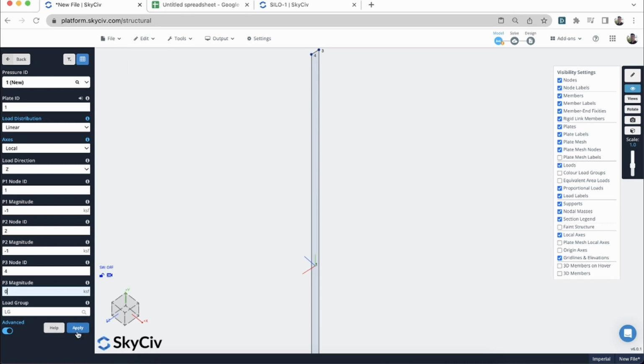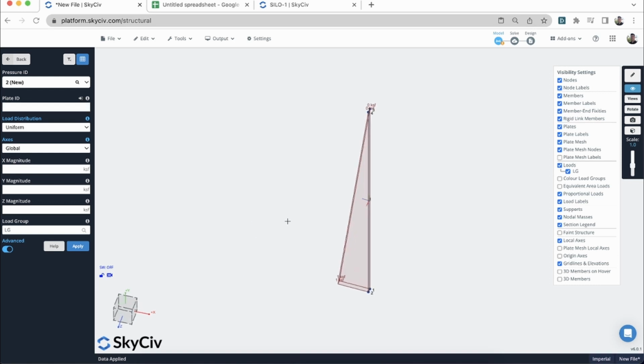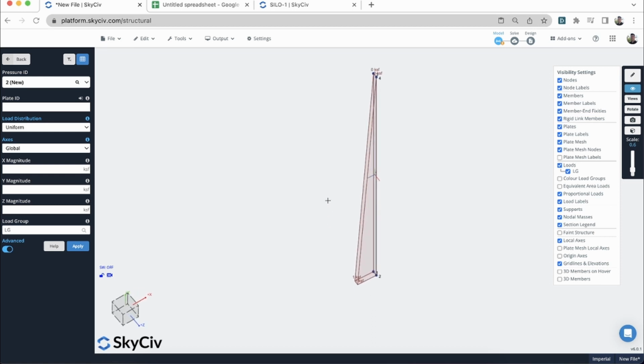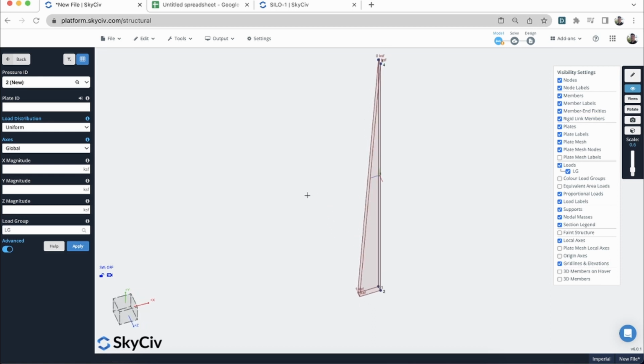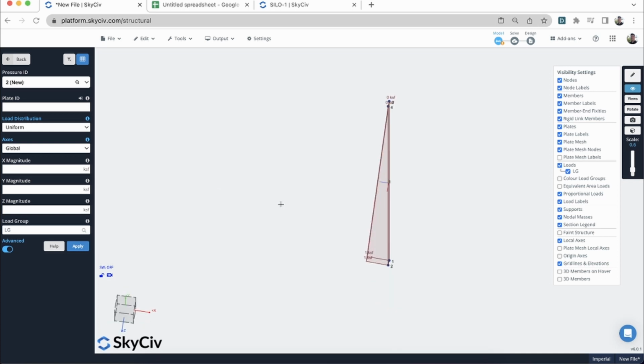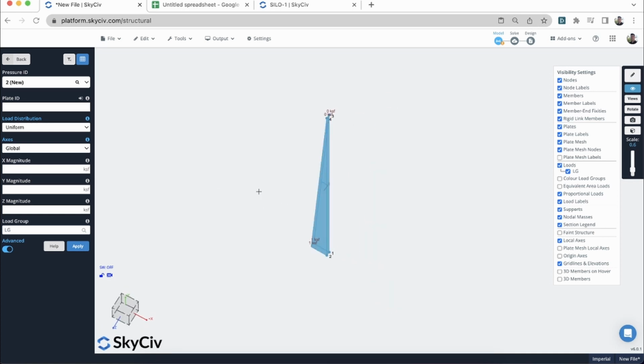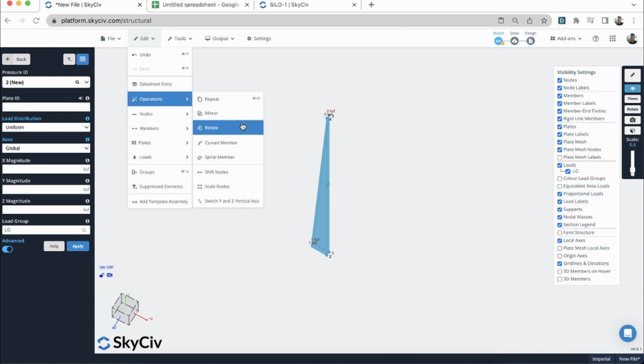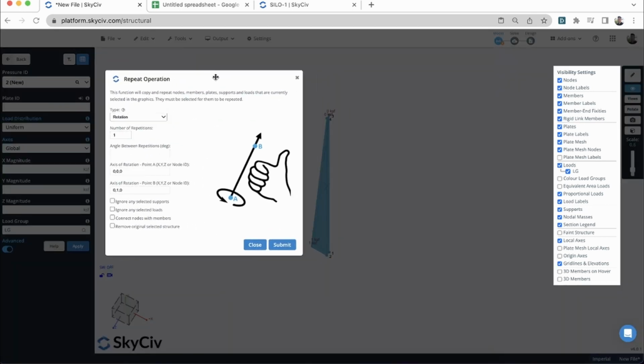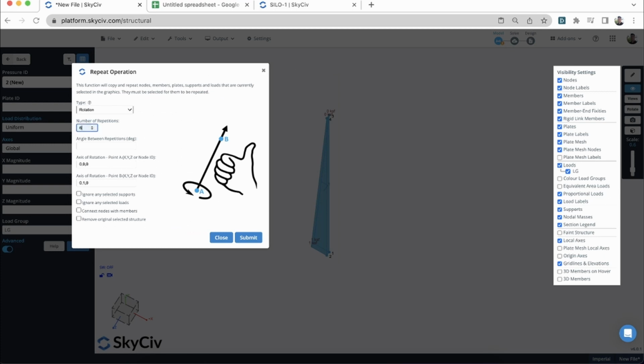So I'll apply that, and it should just give us a good idea of how those pressures are going to be applied to each of the segments on that silo. And that looks pretty good. I'm pretty happy with that. So now we can go back and Control A once again and rotate. So again, using the number of segments, the angle between the directions, and of course the axis of what we're rotating around.